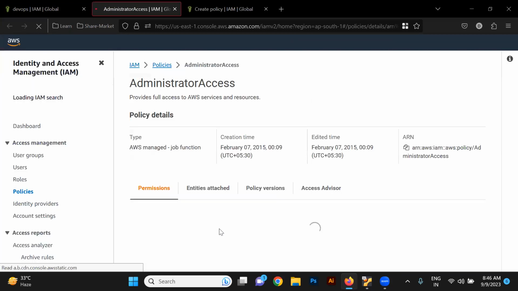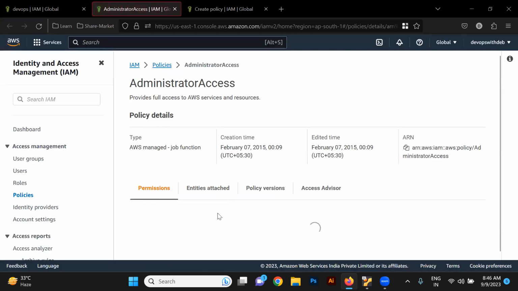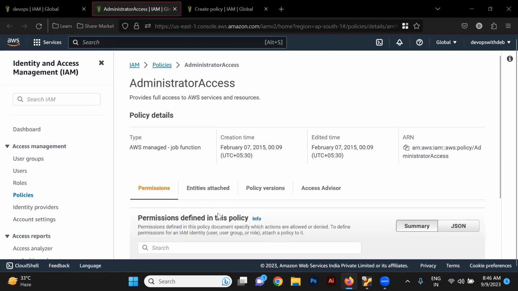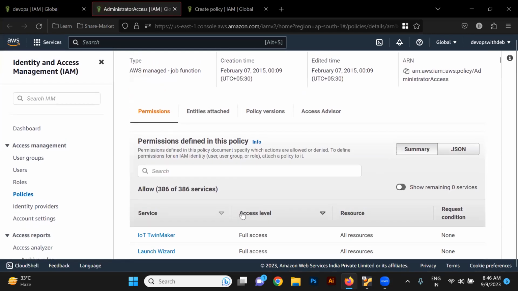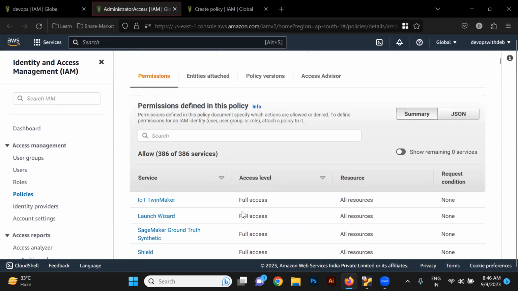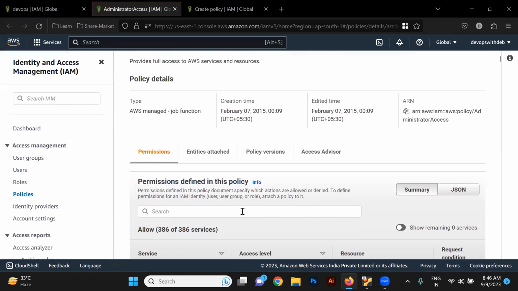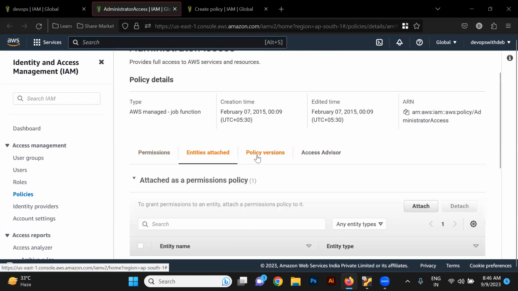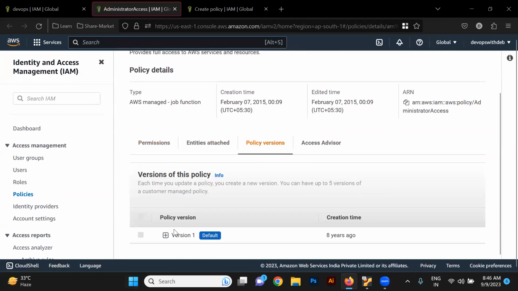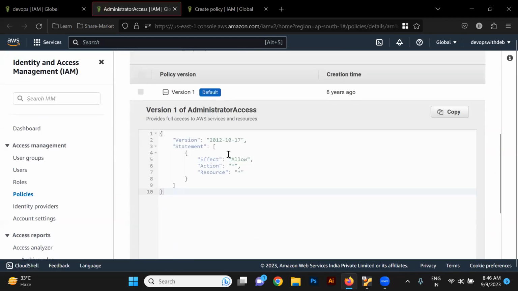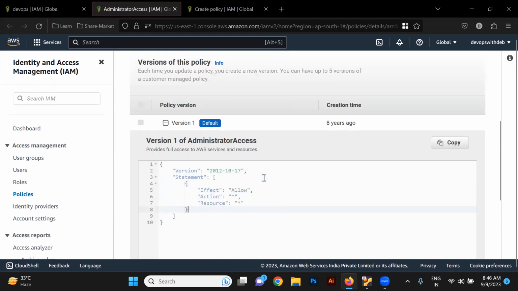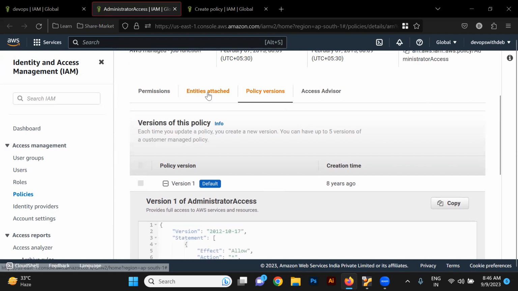If you click on this DevOps, you will be able to find it is added to the administration access policy. And if you check this policy, this group, you will find that this group has all access, full access, because this was the administration group, right? Policy version, you can check which version this is. Click on this, so you will find what type of policy has been created, right?